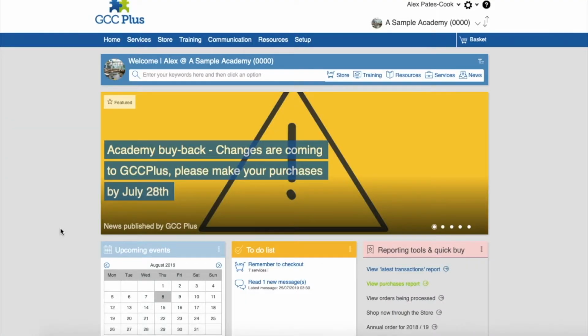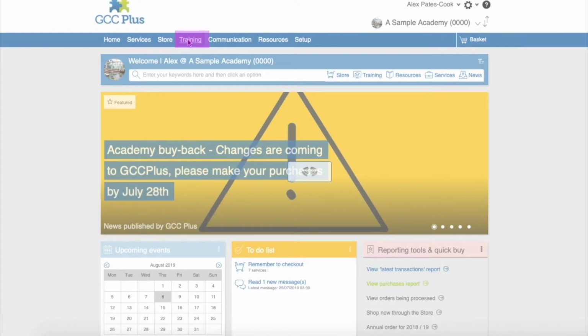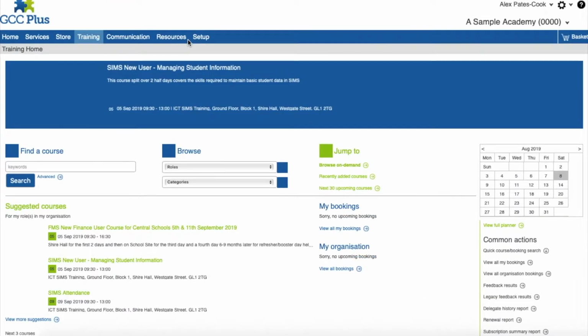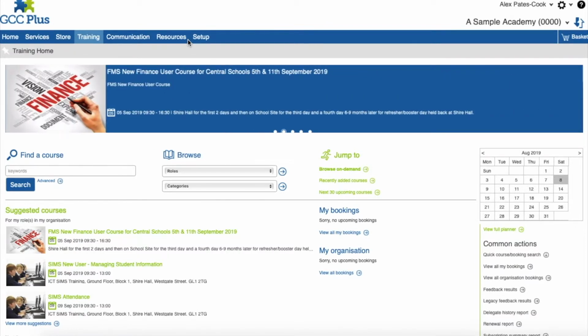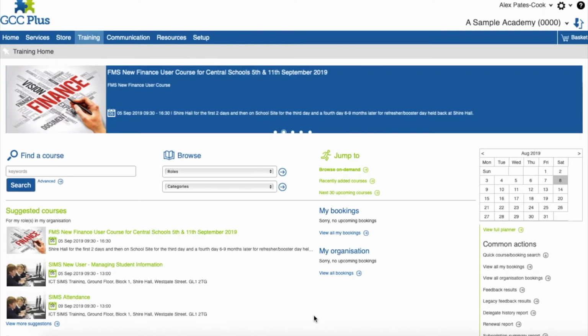All training for education establishments can be found in the Training tab on the GCCPlus homepage. From here, you will be able to book your training and also see what has already been booked. We'll start with viewing your bookings. You can do this on the training page by using the Bookings and My Organisation columns.